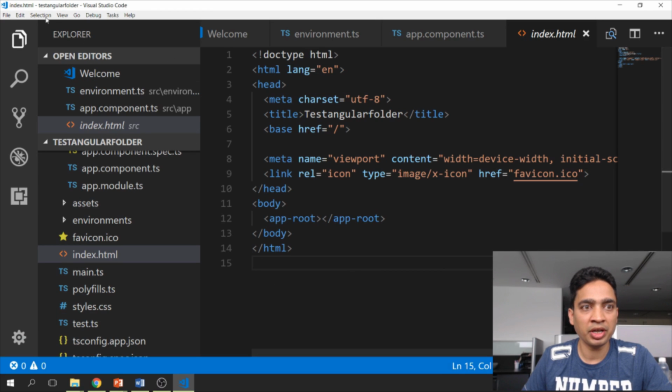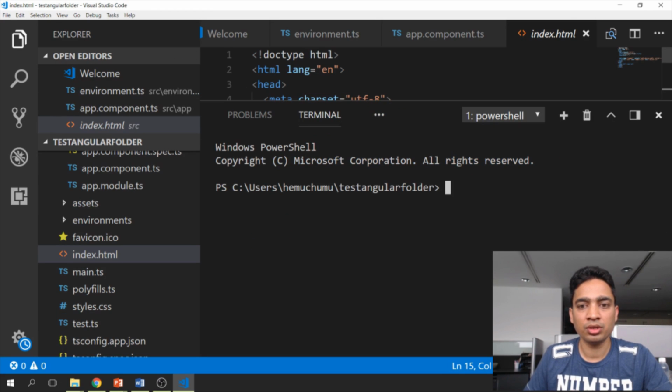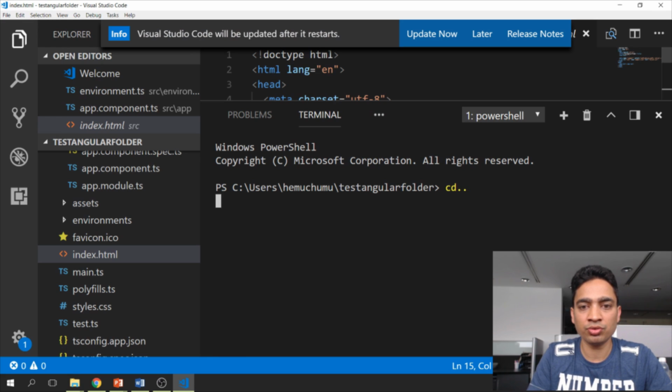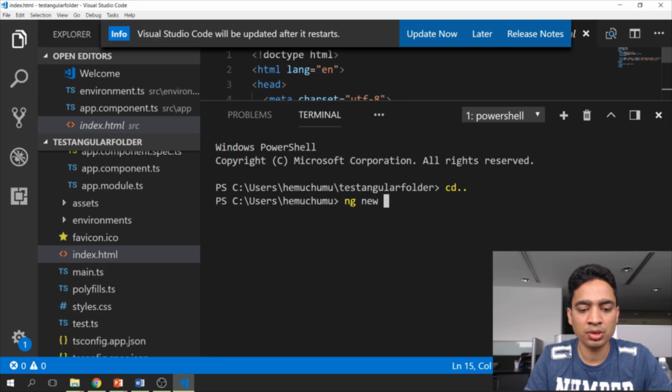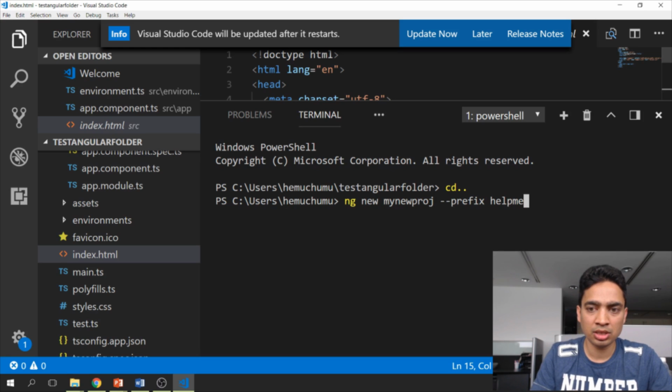For example, if I go to the terminal window and go to the previous folder and create a new Angular project, I will say ng new my-new-project, and I will specify this property, the new prefix that I want to have. I want a prefix of help me instead of the current app.